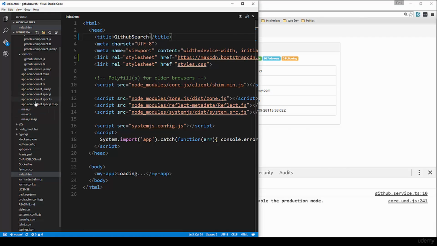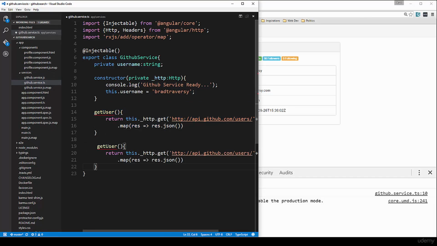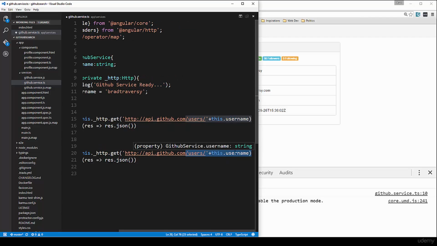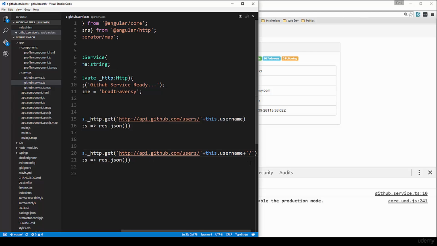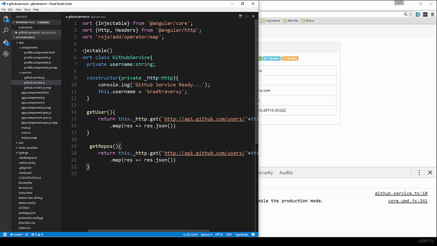Alright, and what we're going to do in this video is we want to fetch the repositories for this user. So what we'll do is go to our service, github.service.ts, and we're going to copy this getUser, paste that right there, and change it to getRepos. And then all we need to really do here is change the URL. So the URL is the exact same, except at the end we're going to concatenate to a string and say /repos.